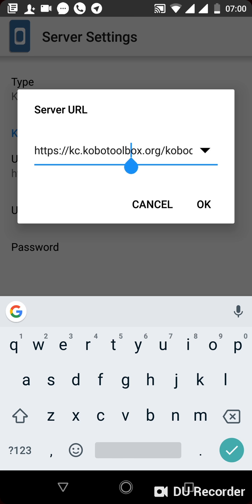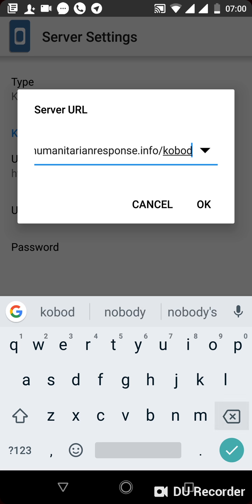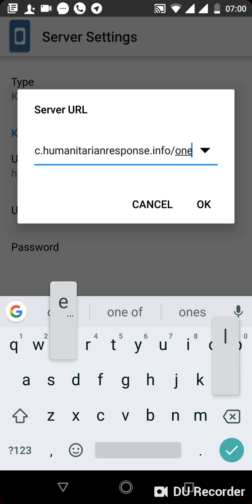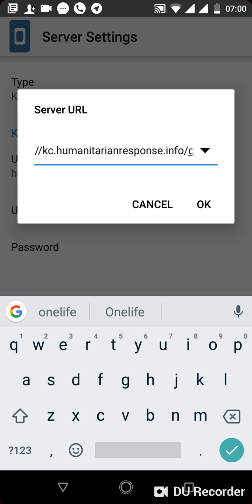Okay, so https://kc dot. Just put your cursor there and then clear that out. Change this to humanitarian response. The .org is going to be .info, and then this last bit you change to One Life. Now if you miss any of these spellings, the app is not going to function for you.